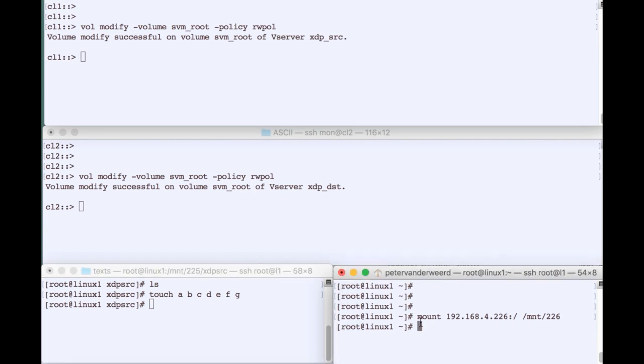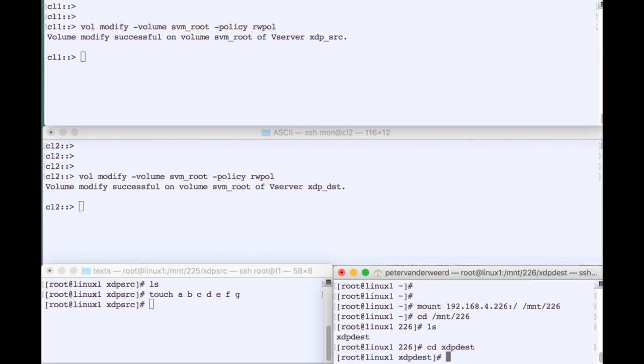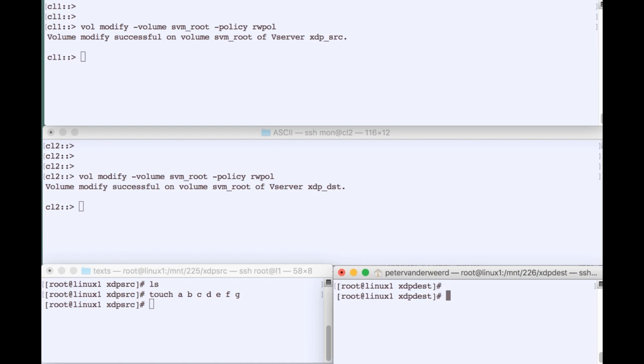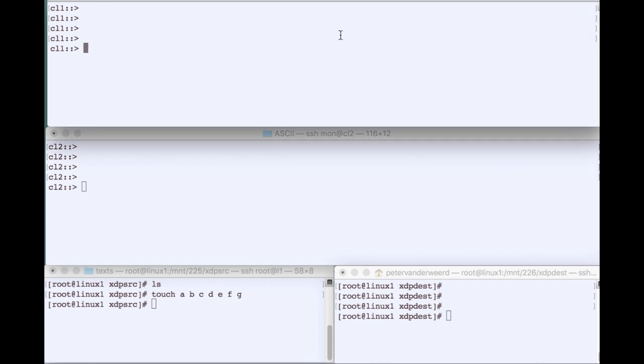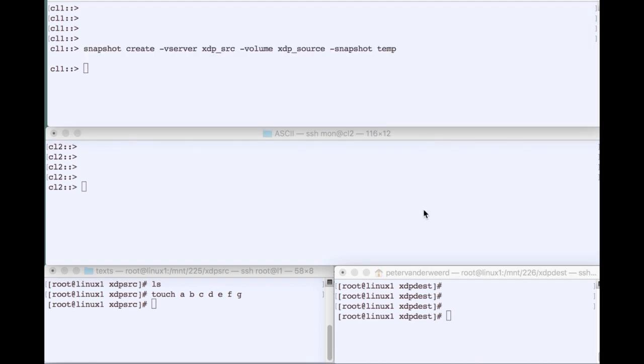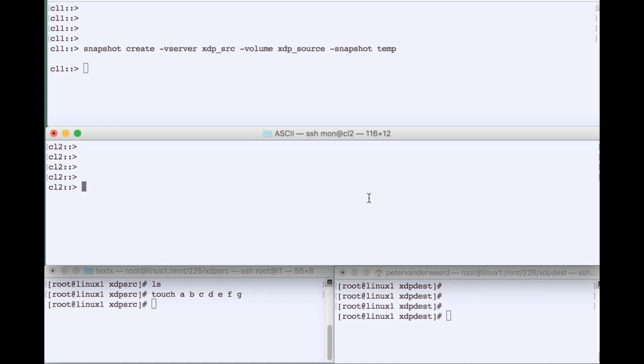And once we've done that, we will see that on the destination volume, obviously there is nothing inside the destination volume because we have not yet updated the relationship. Now we are not going to be waiting for a full hour. So what I'm going to do is I'm going to create a snapshot on the source volume so that we can use that to update the relationship based on that particular snapshot. Otherwise we'd have to wait for an hour, and we're not going to do that.